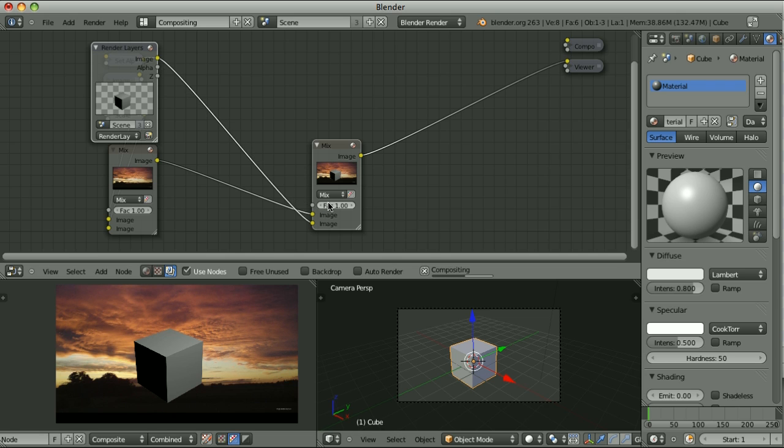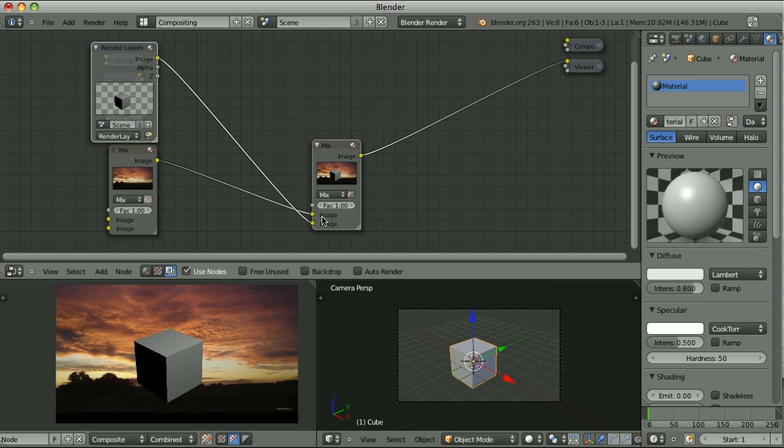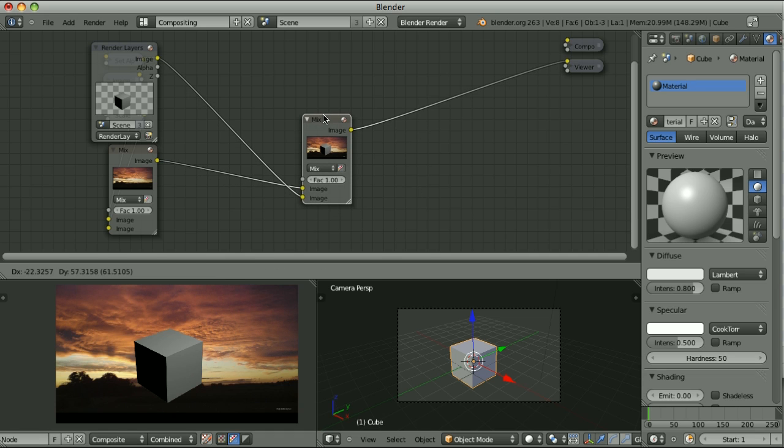One way would be to take the alpha channel from here and plug it to the factor. The other way would be to turn this checkbox on. This says that the alpha of the lower image will be taken into account, so it gave us the same result.